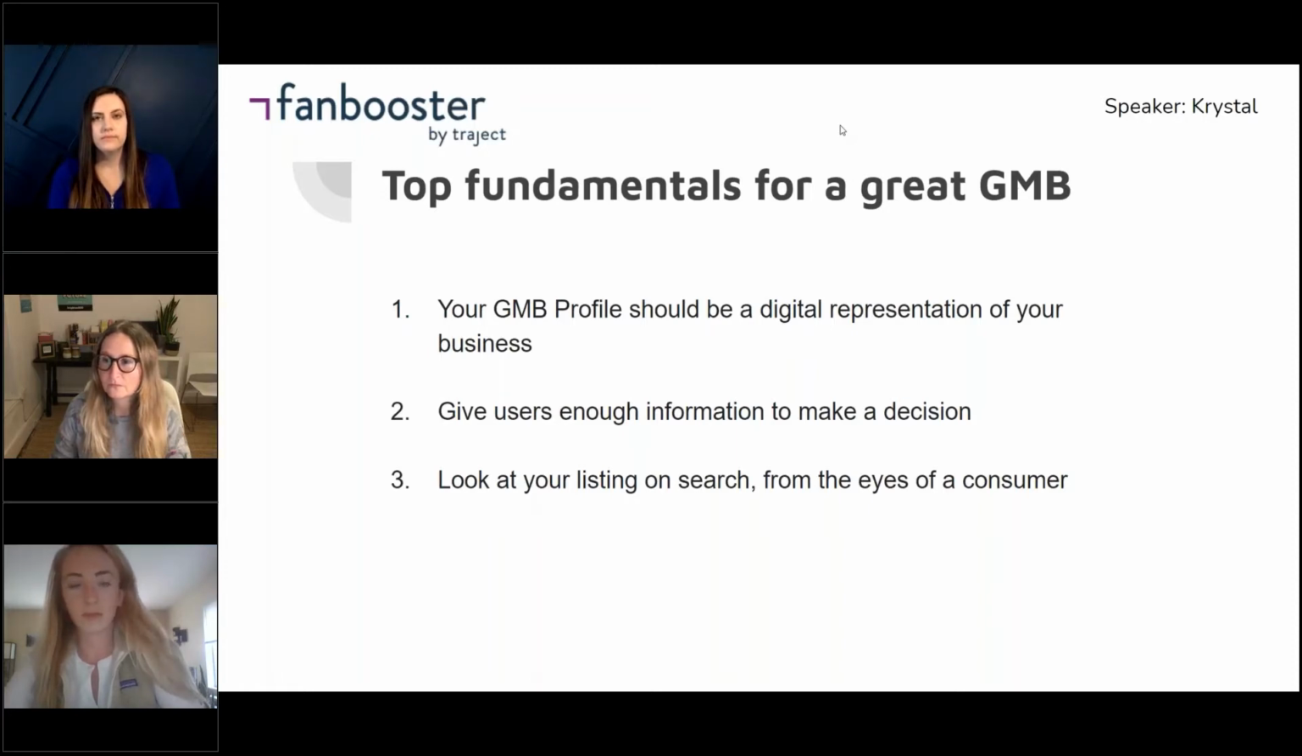Don't make users dig. Make sure you have things available like chat and your phone number so people can get more information if they want. But anything that's pertinent for them to make a decision right then and there, make sure it's surfaced on your GMB profile. And then as well, I know Claire touched on this, I can't say this enough.